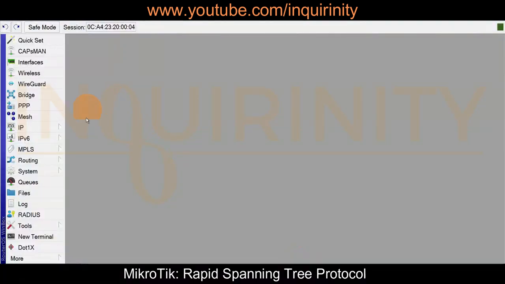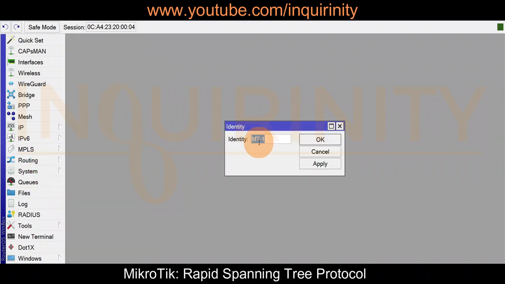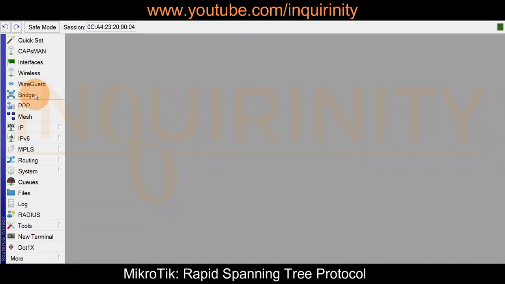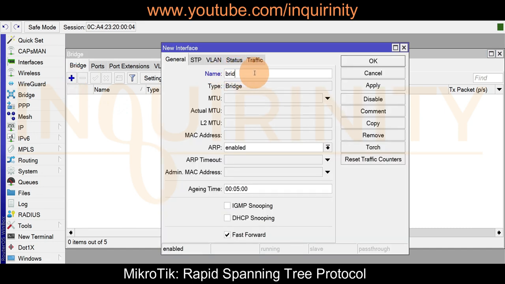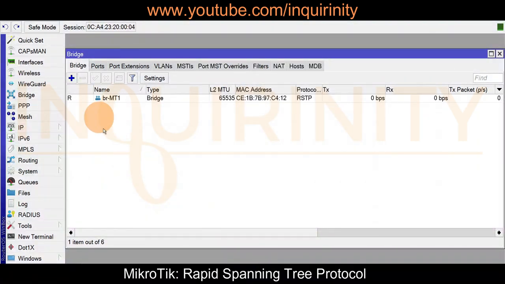So here we are in our MT1, system identity, this is MT1. We go to the bridge menu, the bridge tab, and create a bridge. Let's name it bridge MT1. We will accept the default settings and just name the bridge. Immediately after the bridge is created, on the protocol mode column, you will see that RSTP is already there, meaning that by default it's already turned on.